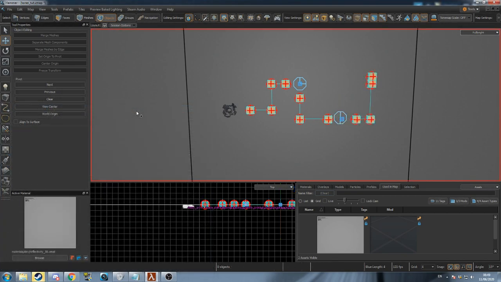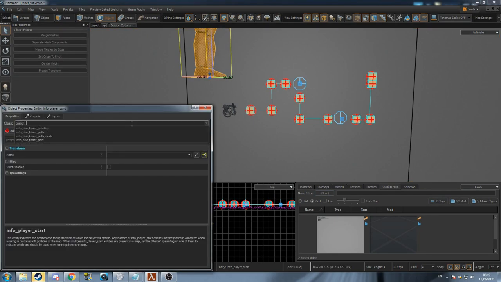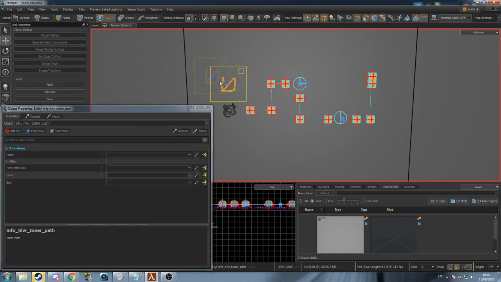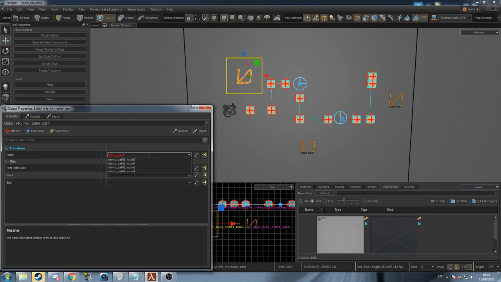Once you've built the layout of your circuit, create a new entity and change its class to Info HLVR Toner Path. Create a copy of this entity for each segment of your circuit. Open the object properties of the first toner path and give it a name. Set First Path Node to the name of your first node, in this case, Demo Path 1 Node 1. Set Start to the name of your toner port. And set End to the name of your first junction.